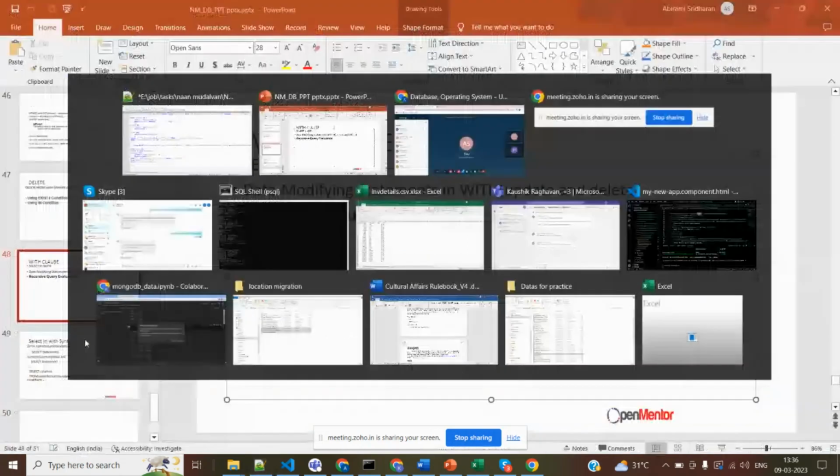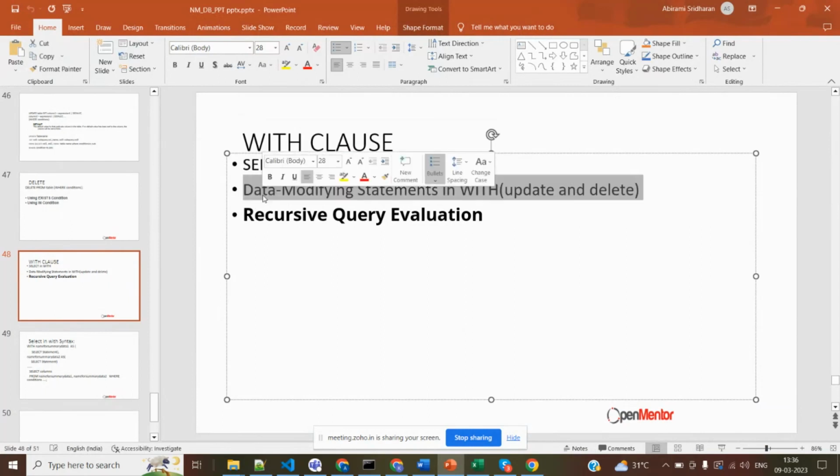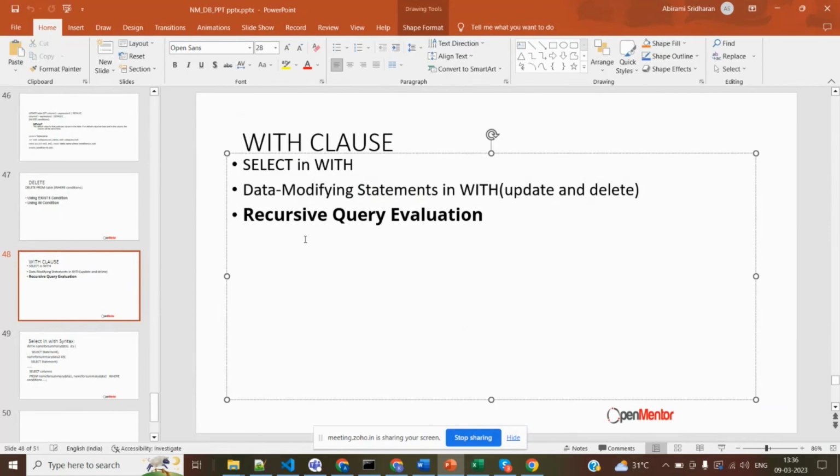So in today's session, we are going to see the same WITH clause with data modifying statements. Yesterday, we saw the select statement within the WITH clause. Today, we are going to see data modifying statements. What are all the data modifying statements? How to modify the data? In order to do some changes inside the data, we need to use update and delete, right? So those are the two things we are going to see inside the WITH clause.